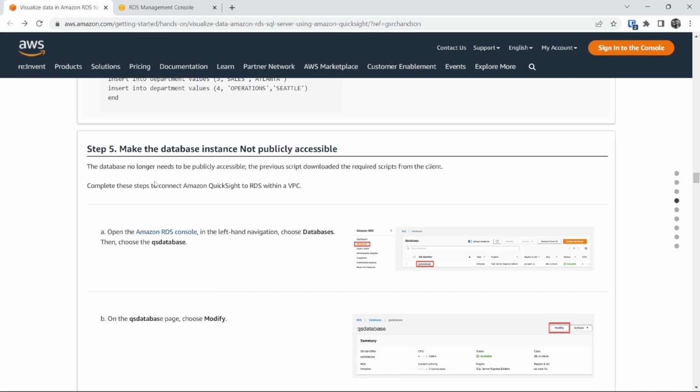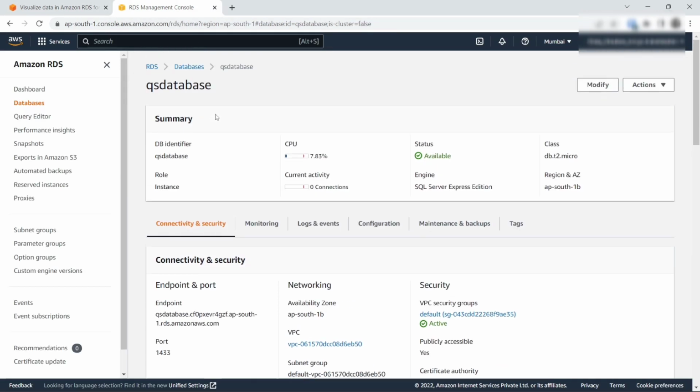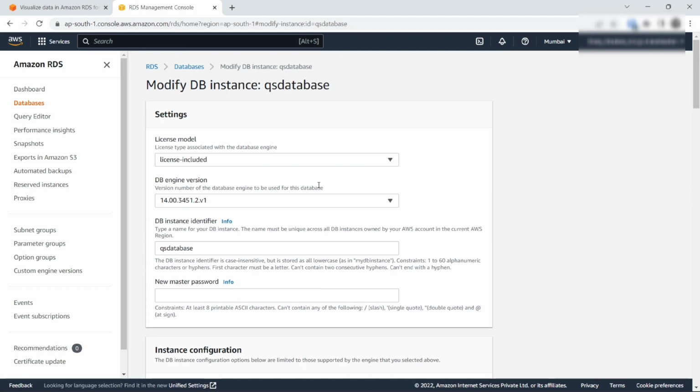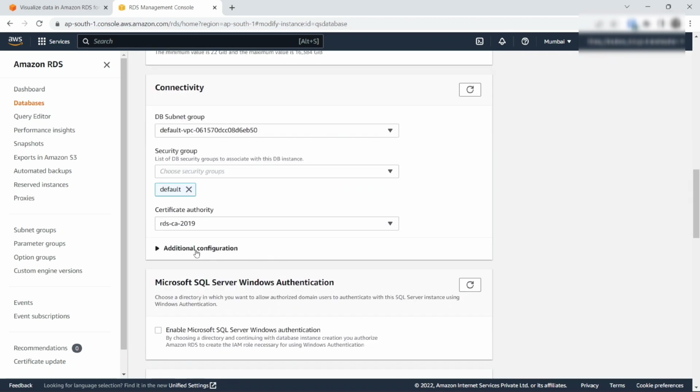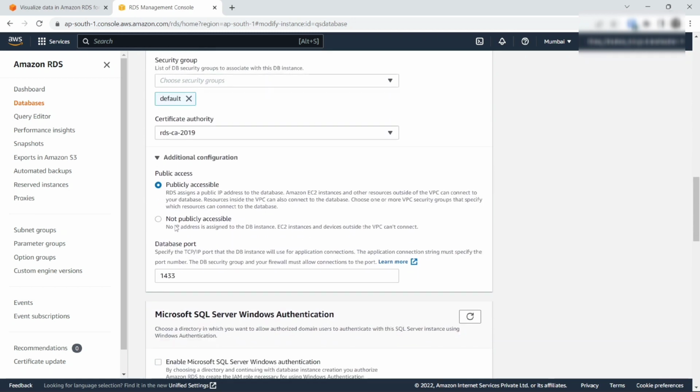In our next step, we will make the database instance not publicly accessible. For this, we have to go back to our RDS management console. We have to click on modify, come down to the connectivity section. Here, click on additional configuration. Click on not publicly accessible.